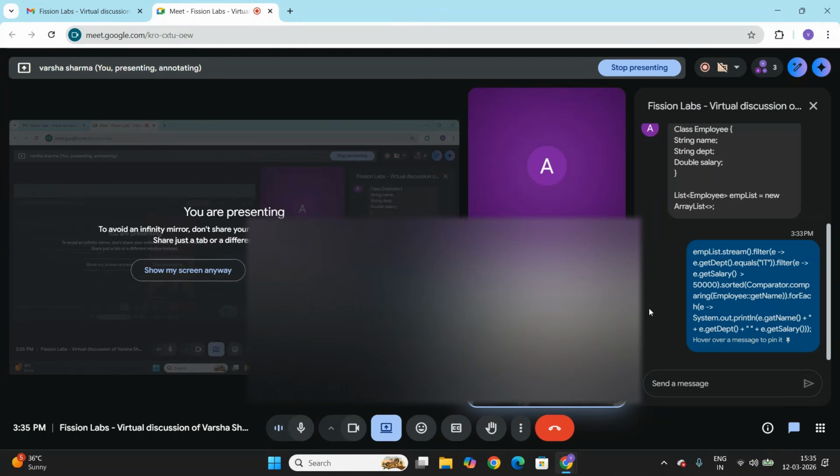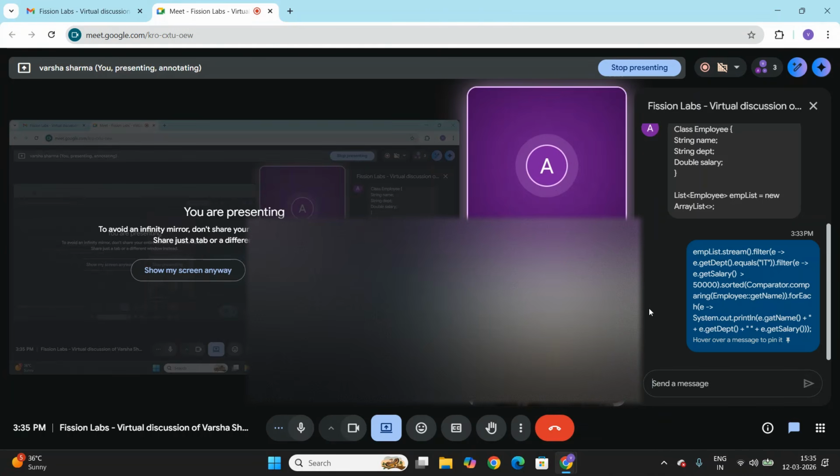And one more thing: you have written e dot get department dot equals IT. You could have written this in a different format, like IT dot equals. This usually avoids null pointers. Suppose the department is null, still it will not throw a null pointer because IT is a fixed, static value and will never be null. So you can always use IT dot equals e dot get department. Even if that is null, you will not get a null pointer exception there. That is one thing.